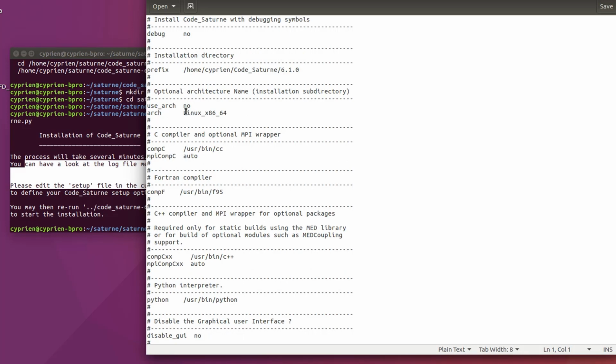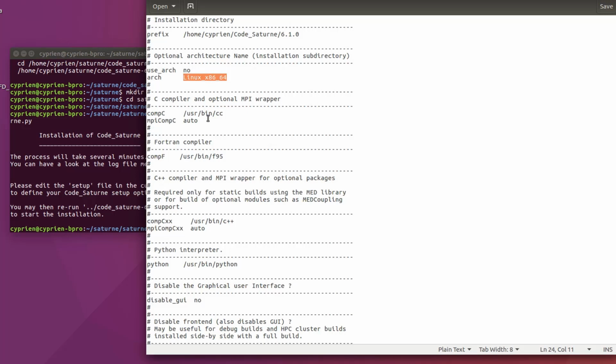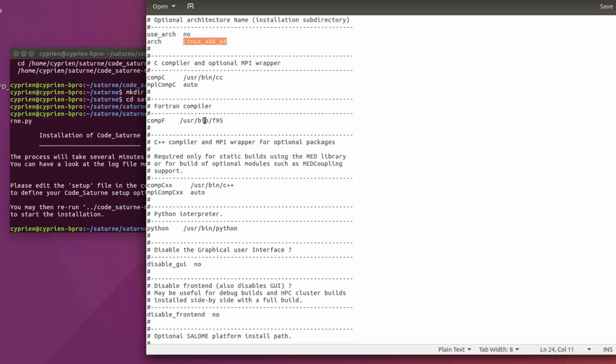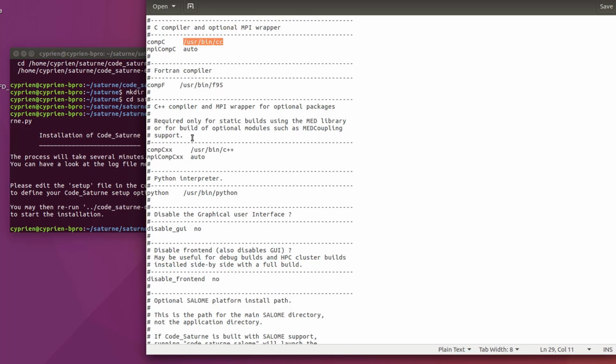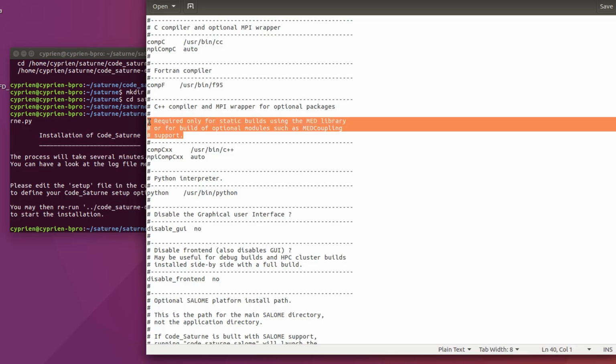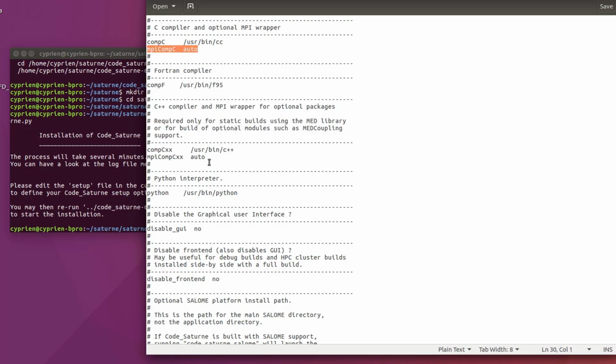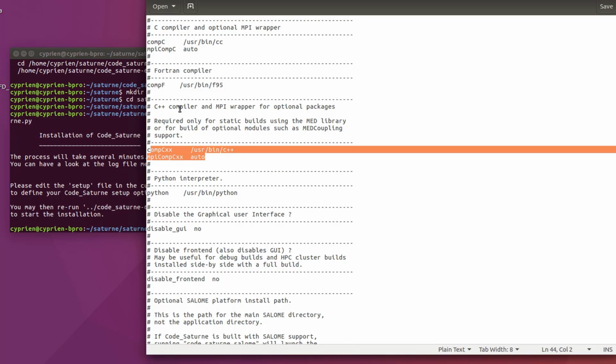Architecture: by default it recognized that my system is Linux 64 bits, so that's okay. If you have the compilers already installed, it will automatically recognize the links. In case you don't have them, you might not see the links here, the paths. If the path to those compilers is not here, that might mean your compiler is not installed. If you want MPI to use several cores, which is useful, you also need to have MPI installed. That's more difficult to set up, so I won't talk about that here.